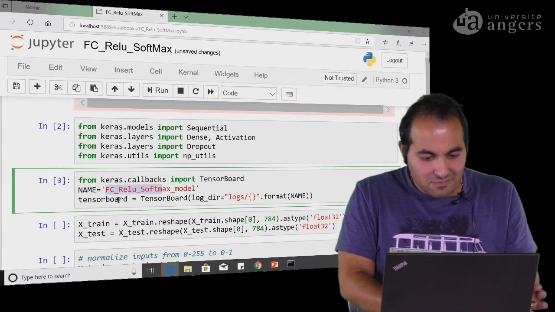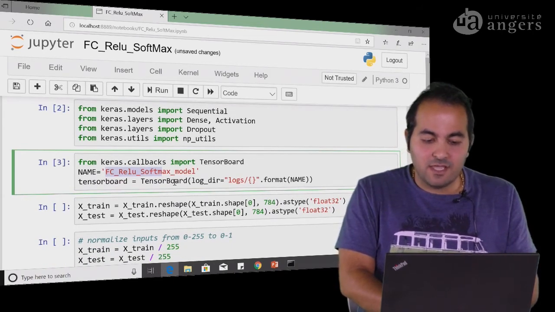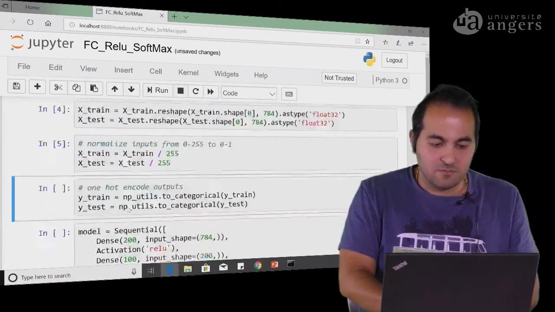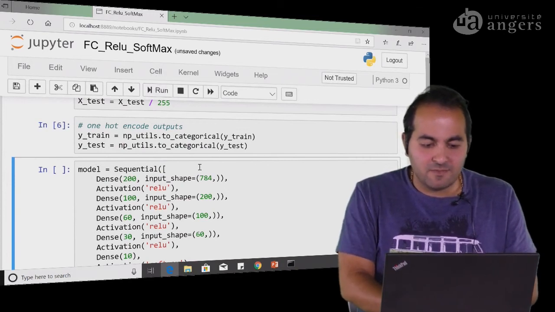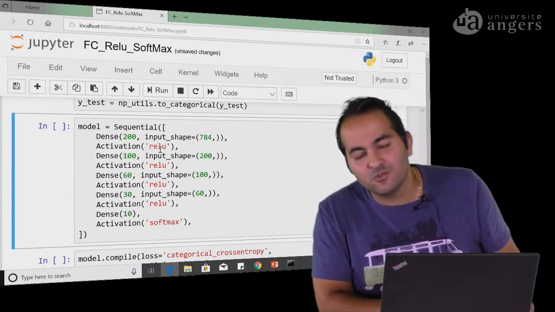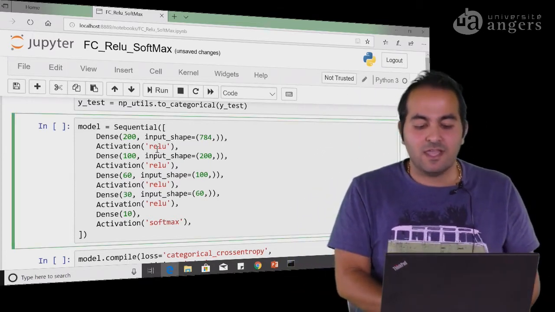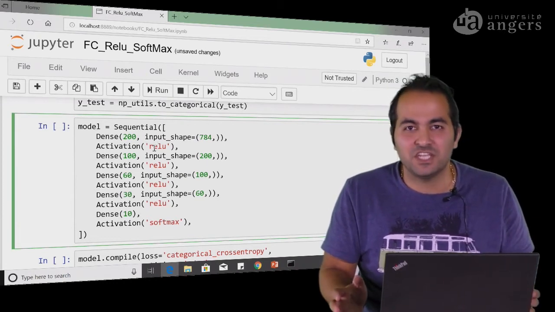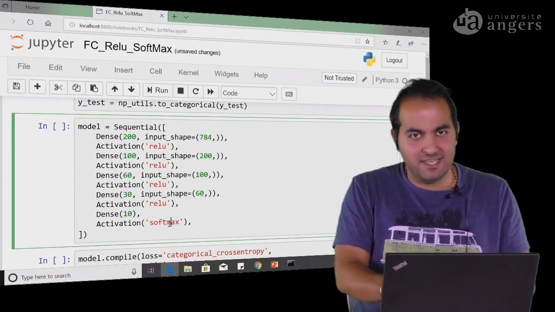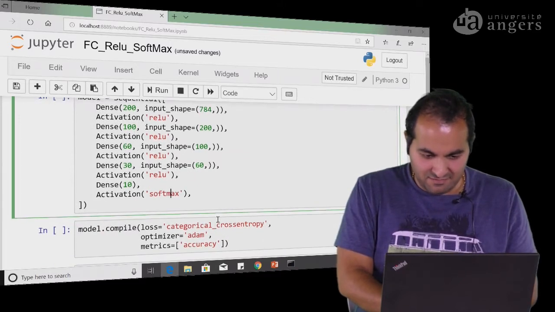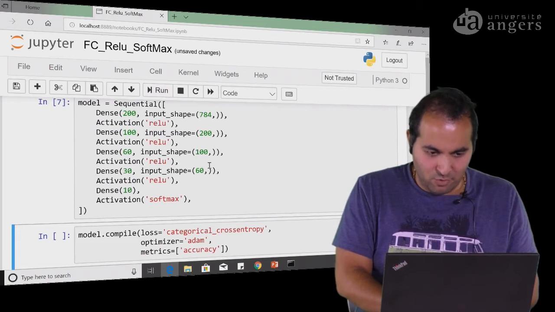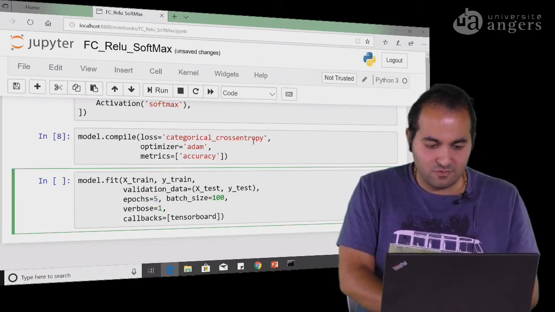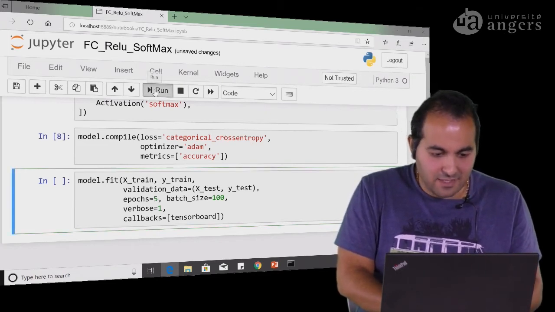Also here you can define the direction similar to the previous one, and then reshape, normalize, and convert it to one-hot encoding. Here is the only place that you need to do the modification. Instead of using the sigmoid activation, we just use relu, just this. But for the last layer, we don't touch the softmax activation. Then we create our model and compile it, similar to the previous one, and then we fit it. Let me reduce it to 5 epochs, and then run it.